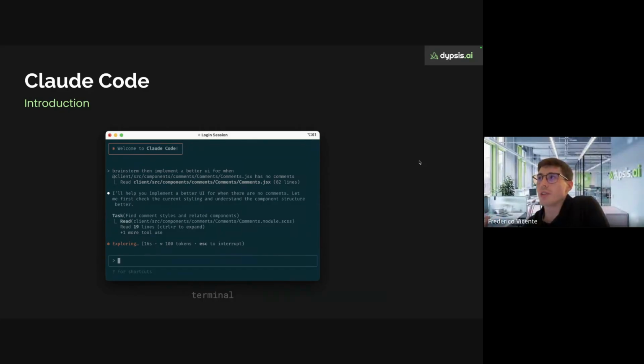So to start talking more about Claude Code, in its essence it's a terminal-based app, which is a coding agent, and you interact with it via the terminal. So in a sense, you can think of it like ChatGPT, where you can have conversations, but it's always via the terminal.